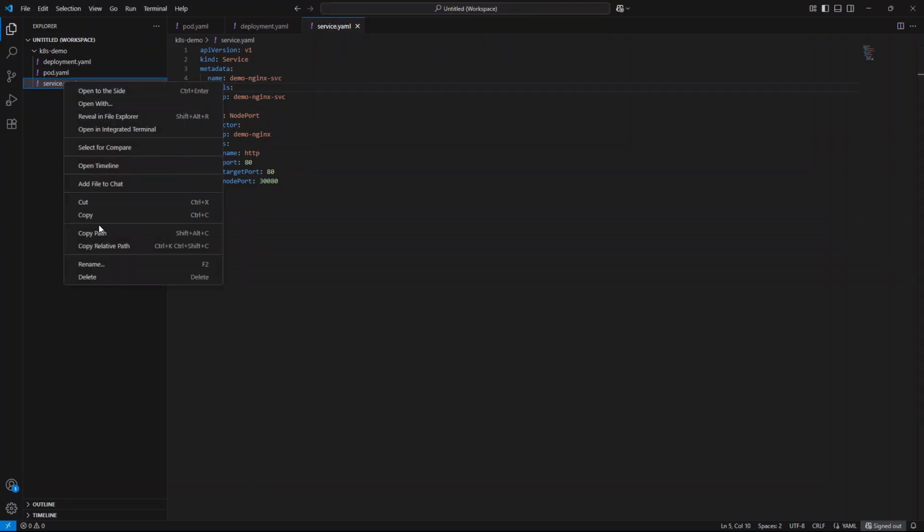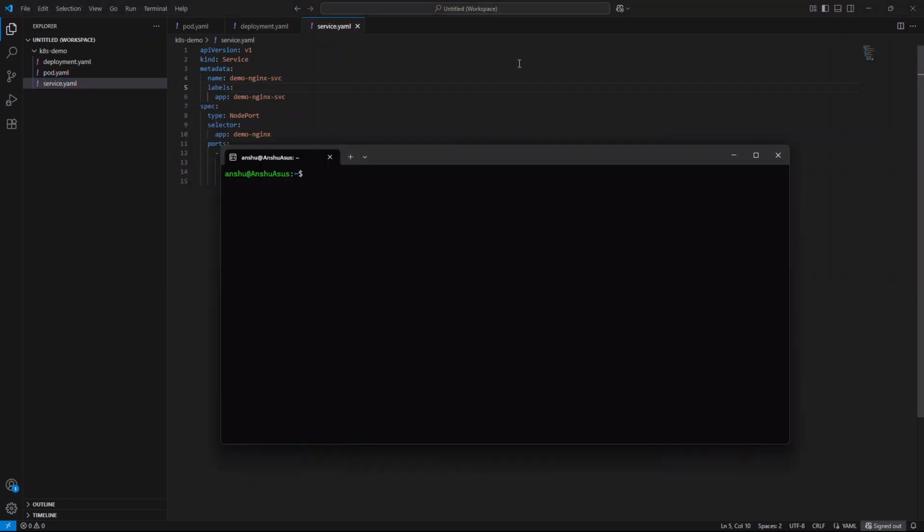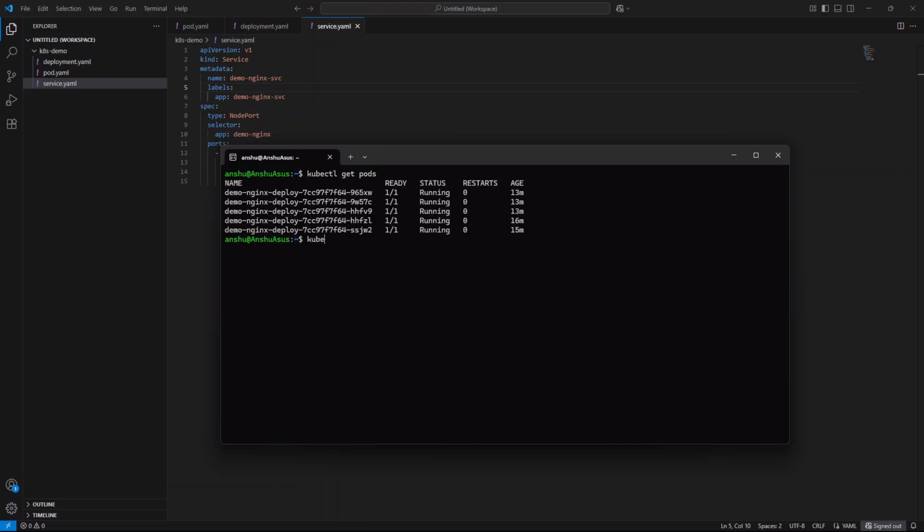Oops. Copy path. Let's go to our Minikube. My Minikube is already running, so we can check our deployments or pods. So we can do kubectl get pods, then kubectl apply, or we can check the services also. So kubectl get services.